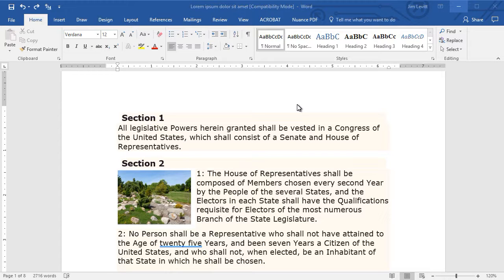In this tutorial in Microsoft Word, we're going to show you two things that you can do with images that you pull into your Word documents. We'll show you how to crop the images, and we'll show you how to quickly stylize them.